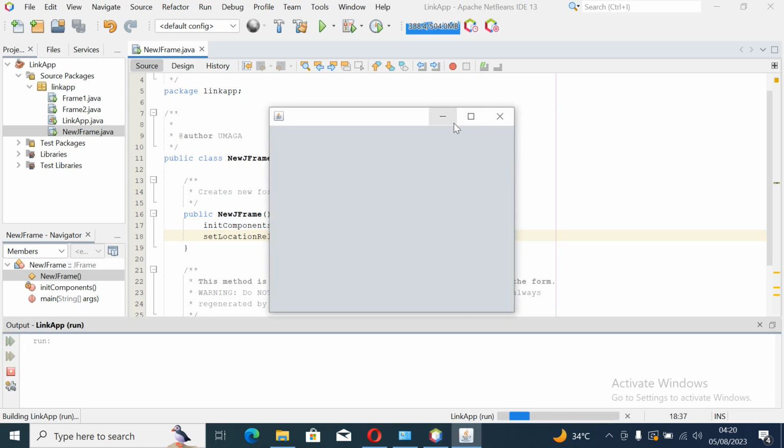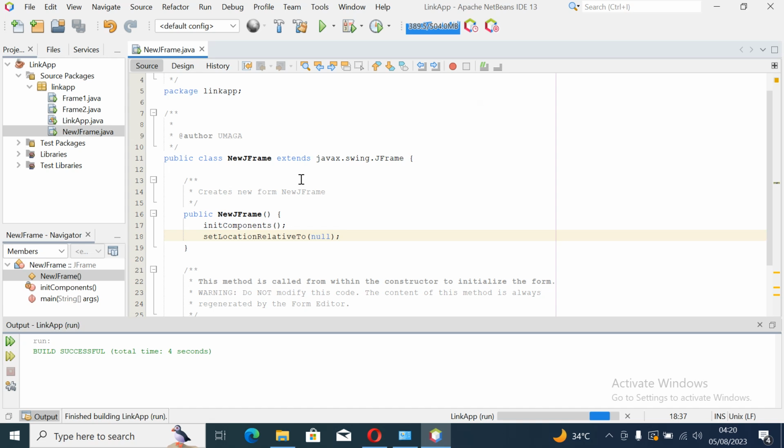Very simple. So this is it. I just showed you how you can set your JFrame into the middle of your laptop.